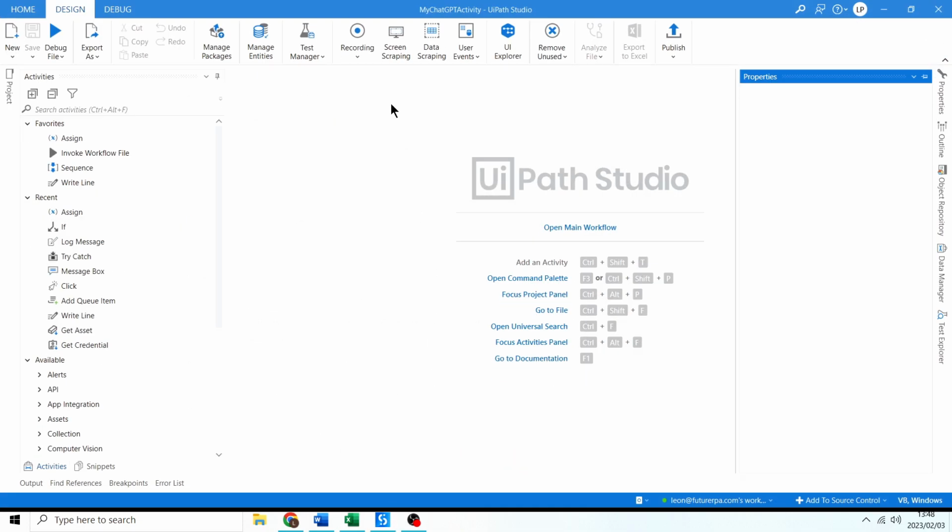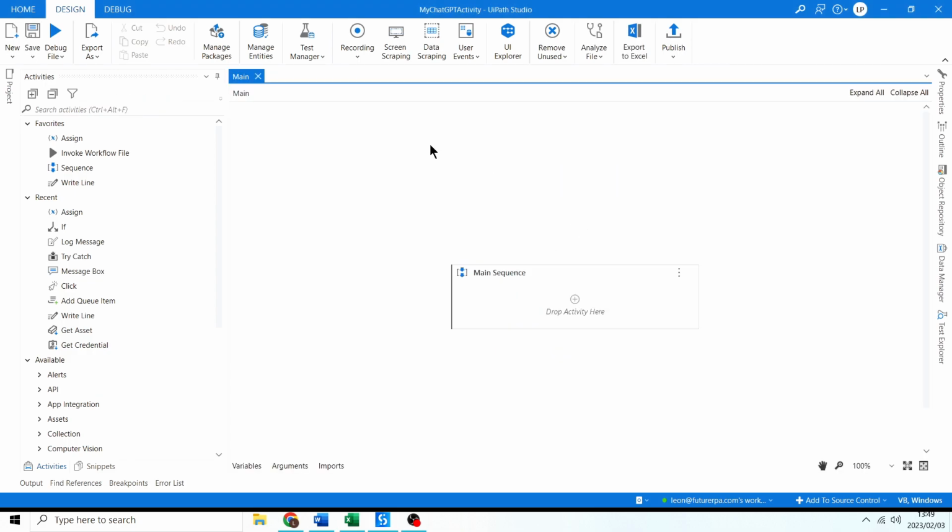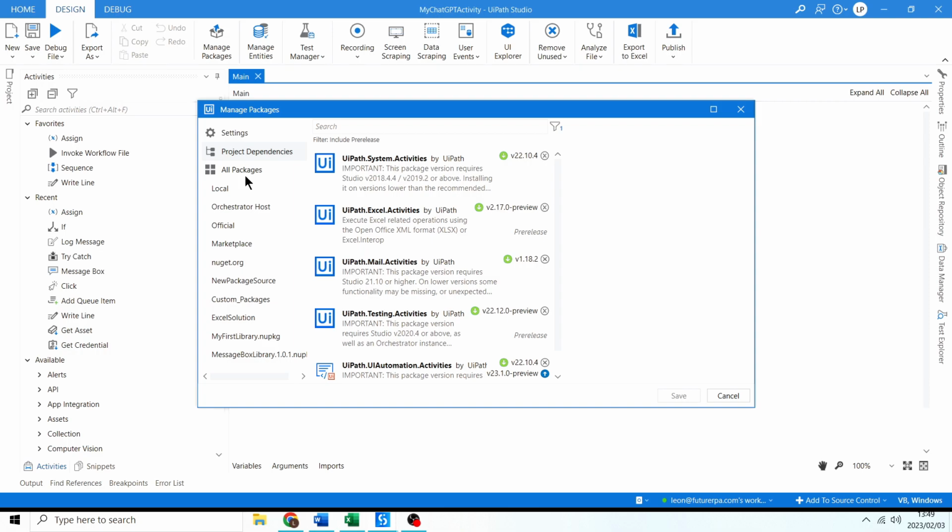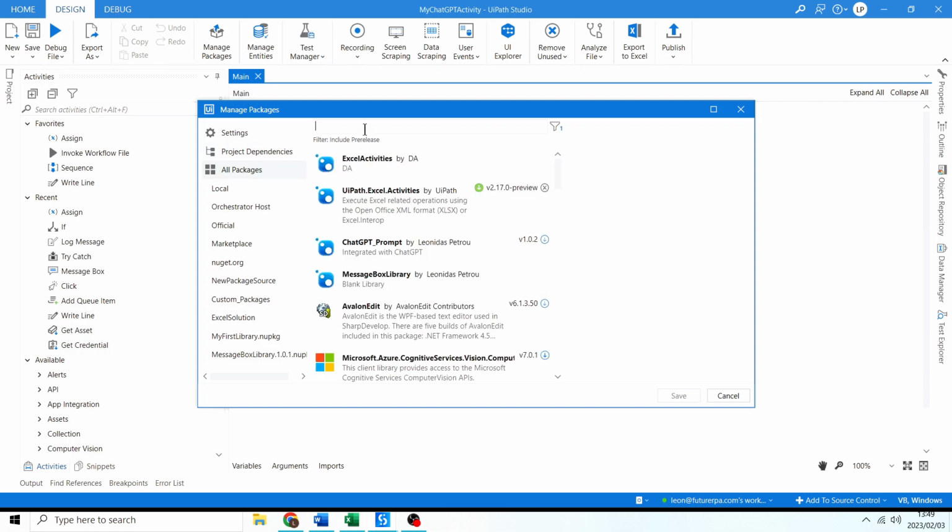I just created a new process called my ChatGPT activity. So if you're following along, you can go ahead and create a new process called my ChatGPT activity, or whatever you want to call it. And we can click Open Main Workflow. All right, next you want to go to Manage Packages, and then go to All Packages, and search the term web.